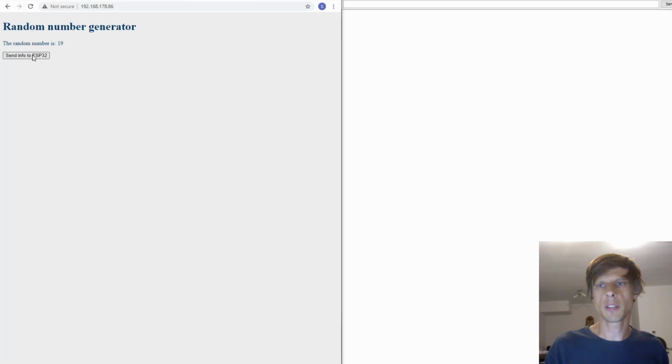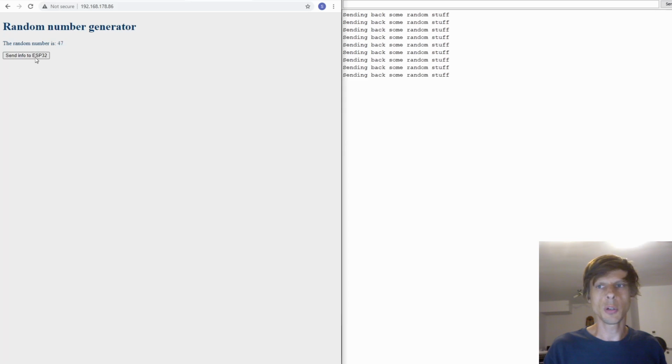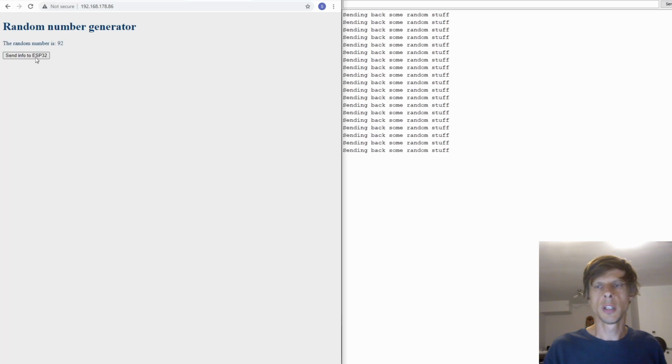If I now press the button, send information to the ESP32, then in the console we see "sending back some random stuff." And every time we press the button, we see that the ESP32 has received this text. All right, so now we have instant communication between the ESP32 and its clients, and also from the client back to the ESP32. But the one thing that's really annoying is this conversion to char values and just passing back and forth variables. And this is substantially simplified with JSON. So let's add that JSON in the third and final step of this course today.